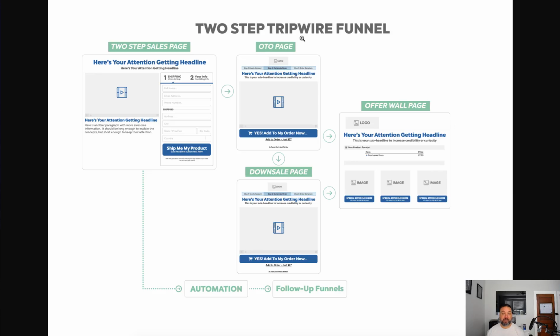You could look at the funnel map, which will show, this is where your traffic's coming in. They're landing here. Once they fill this out, they'll go to the OTO page. If they say yes, they'll go to the offer wall page. If they say no, they'll go down here. And then you have your automations and your follow-ups, going to the information from people, emails, or however you're communicating to the people that have filled out your forms.